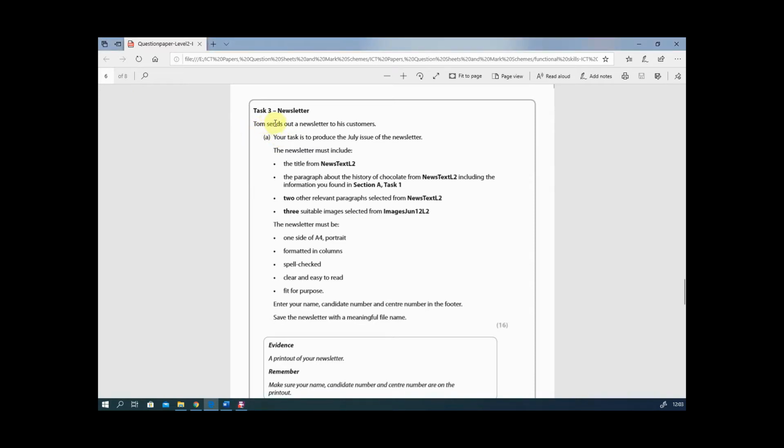So Tom sends out a newsletter to his customers. I've already decided I'm going to do it in Publisher, so I know the software I'm going to use. My task is to produce the July issue of the newsletter. Now, they've put July issue in there. I'm going to store that. That's going to be remembered because we're going to put that into our newsletter as well. The newsletter must include the title from News Text L2. News Text L2 is a file in the data files folder.